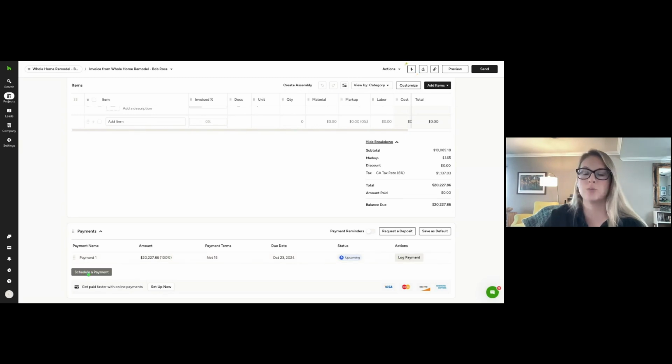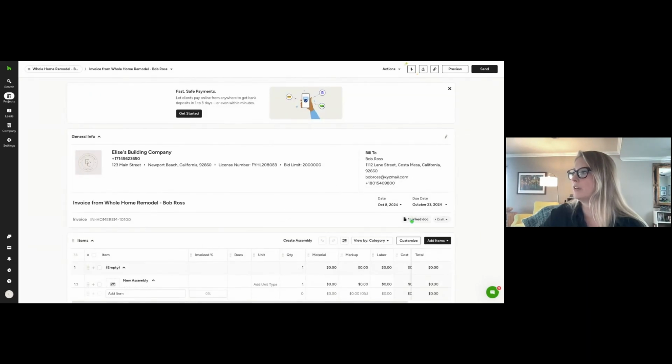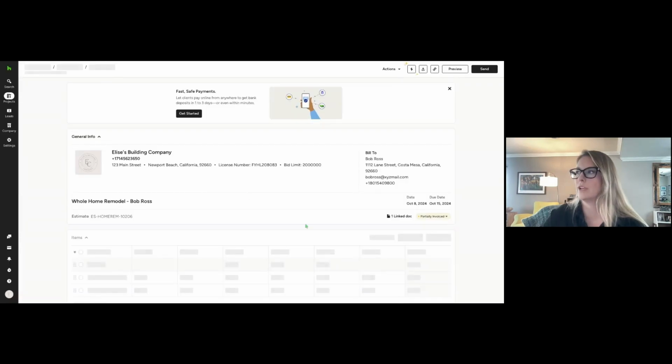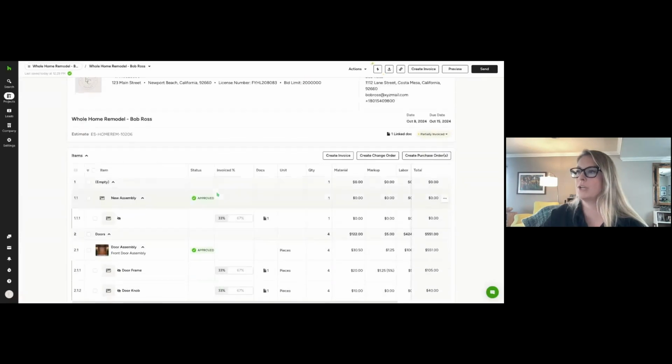You can schedule additional payments beyond this, but again, that is the point of progressive invoicing, is to be able to go back to that same estimate again and again, and then invoice throughout the project as you're ready to collect additional payments from your client. So if we go back to that estimate here, I'll show that it's partially invoiced, and that again, these items are all approved, but it's 33% invoiced.